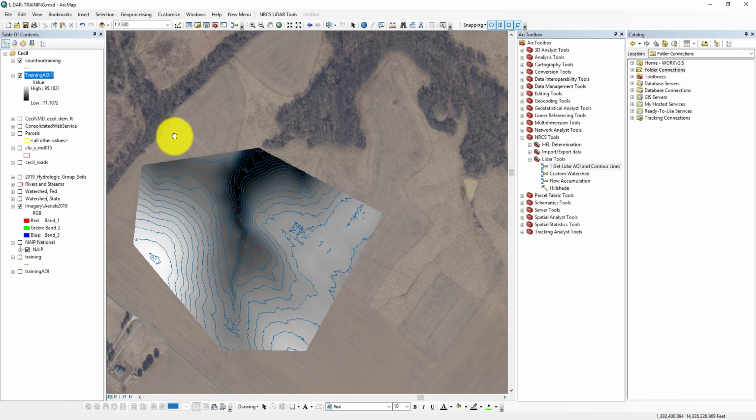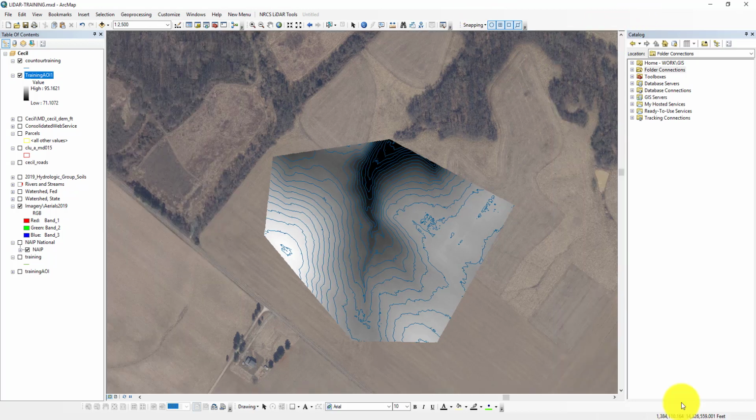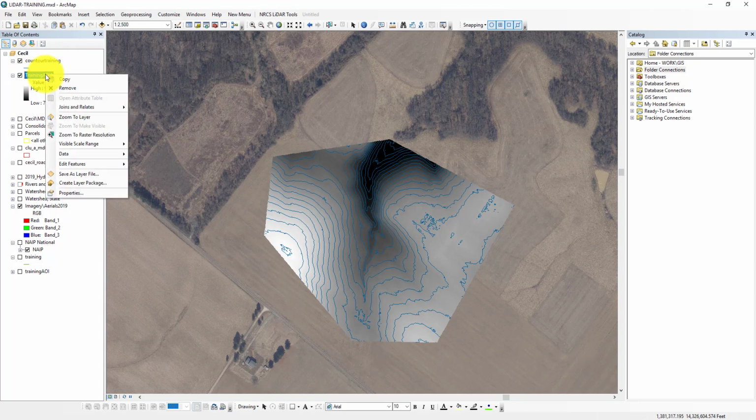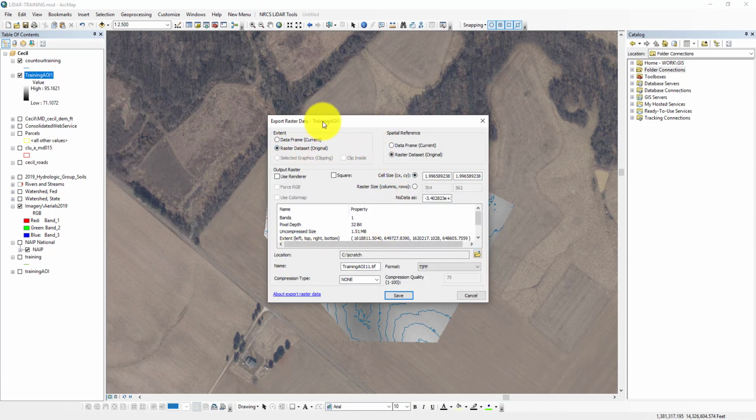Now that we have our AOI created, you can see it here. I'm just going to minimize this window so we can see the full window. Now that we have our AOI and our contours, we're going to export this. You right click, Data, Export Data, and you'll come up with a window showing Export Raster Data. Keep all this the same. Then go down to the bottom and make sure the location is set to your C Scratch, change the name to whatever you want, and make sure the format is a TIFF file.